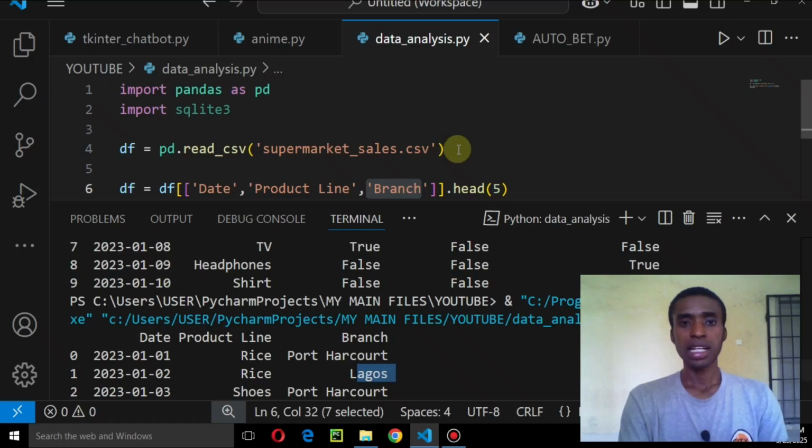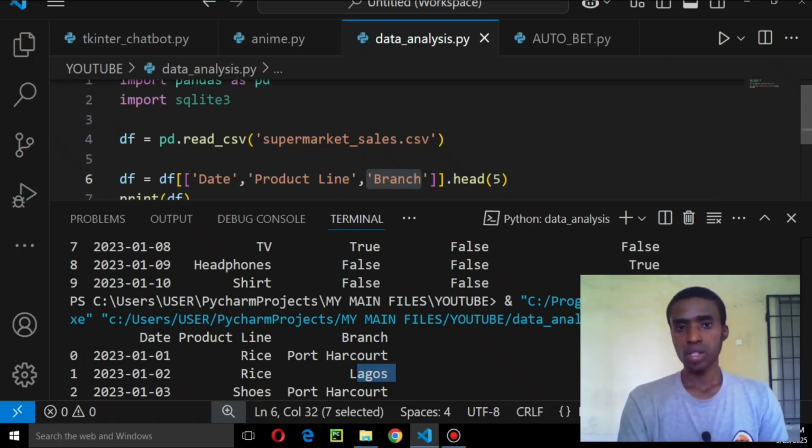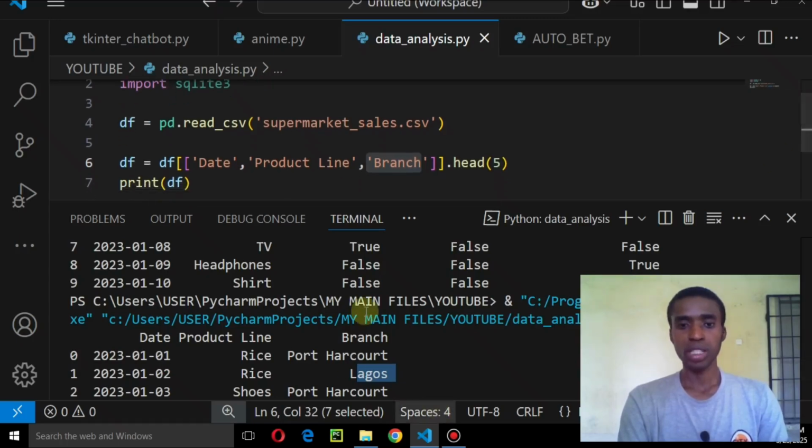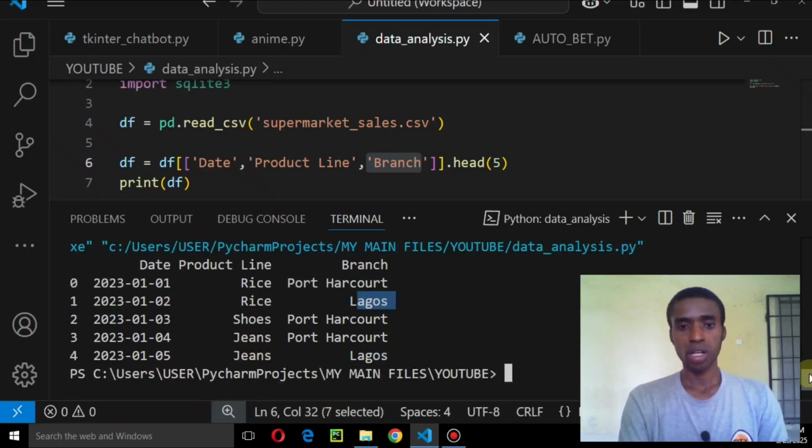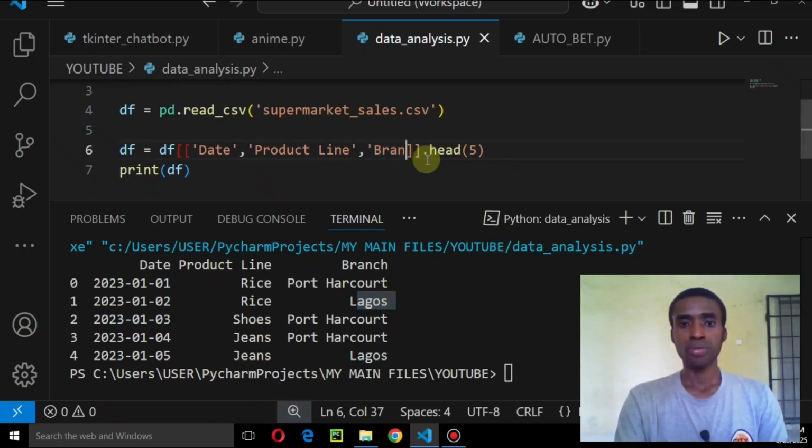Remember that this dataset is on my GitHub in case you're interested in it, and the link is also in the description down below. So I'm following up in this tutorial. My interest is in this branch, but I'm also on this product line too. Let's focus on product line. So let me just remove this branch and focus on this product line. The date, let's leave the date like this.